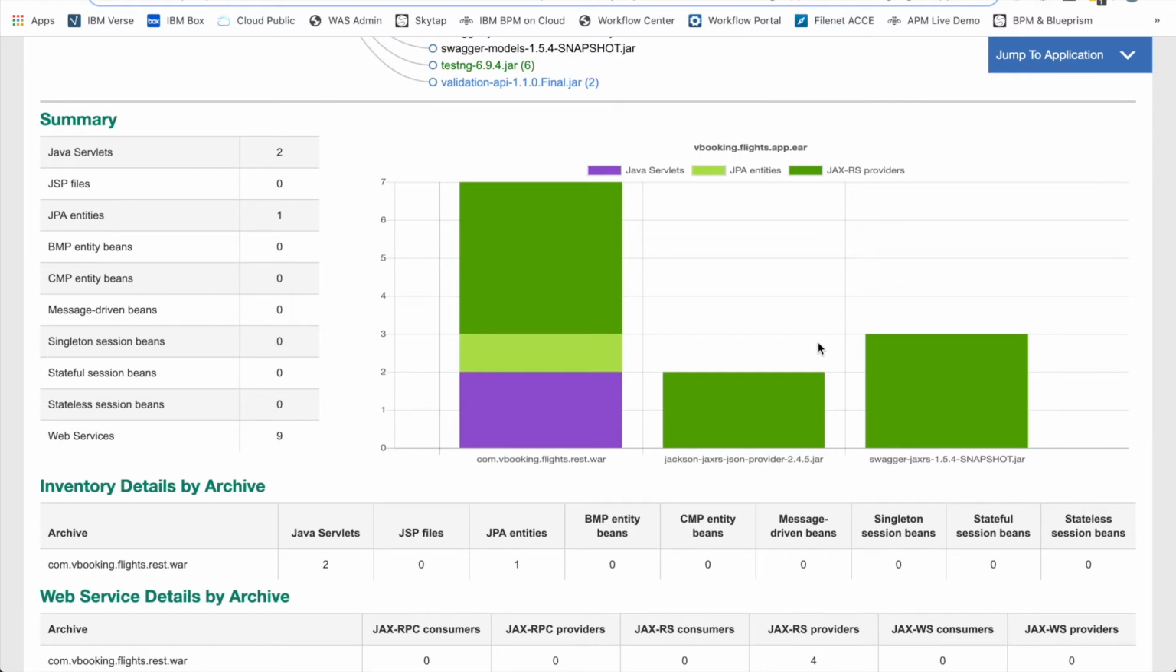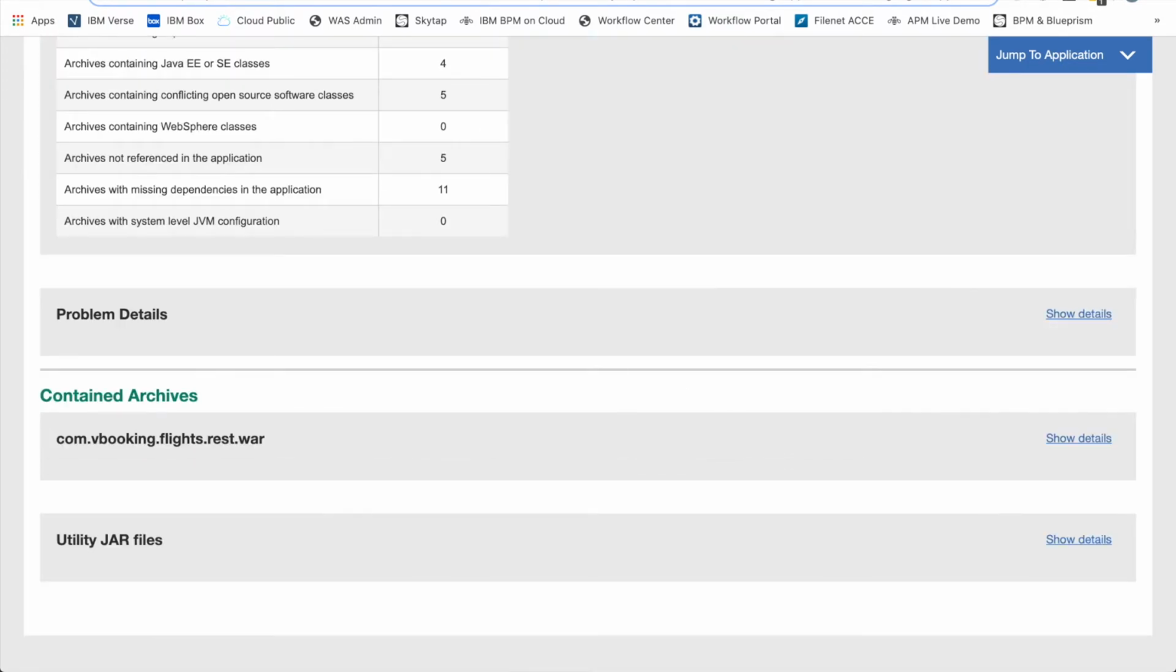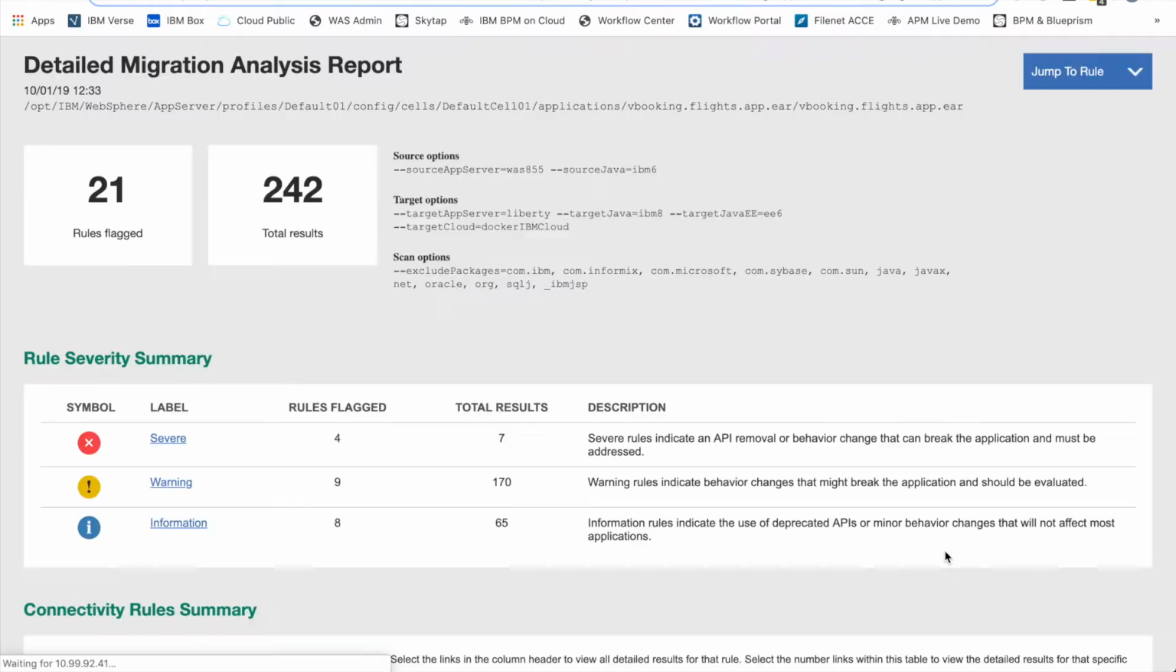More information around the use of servlets, JPAs, and JAX providers are provided in this report. Finally, if I click on the analysis report, I can have a view of all the business rules that Transformation Advisor has run and against which some flags have been raised.